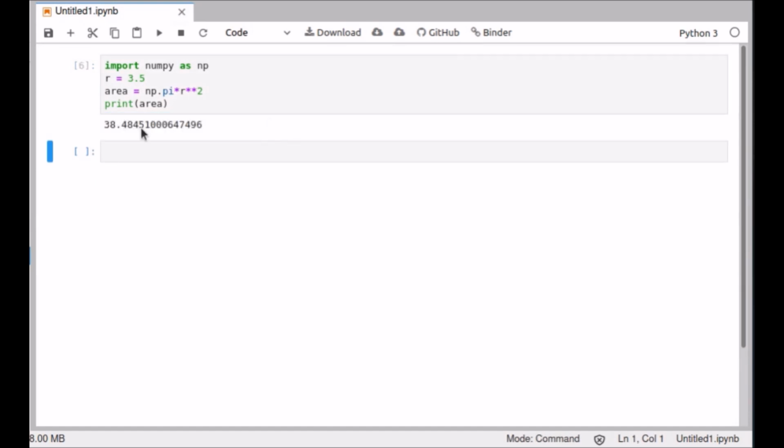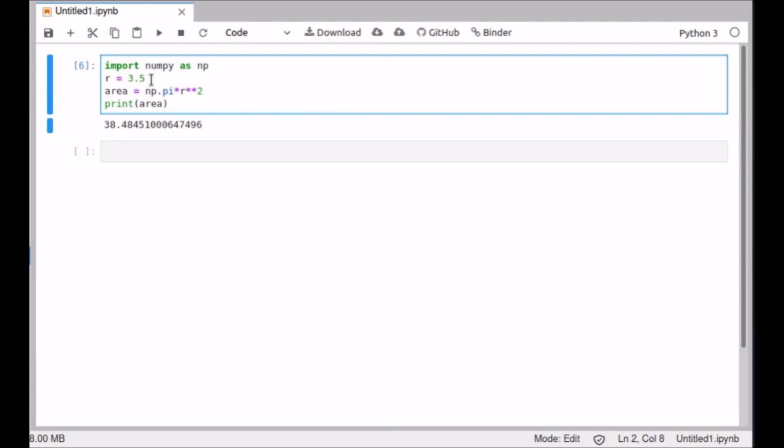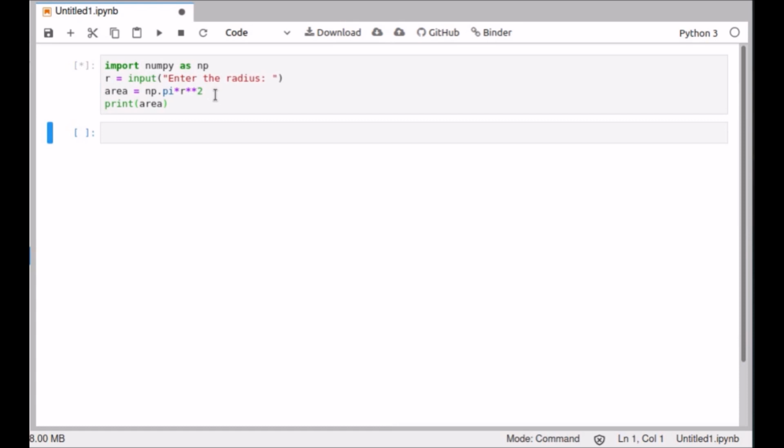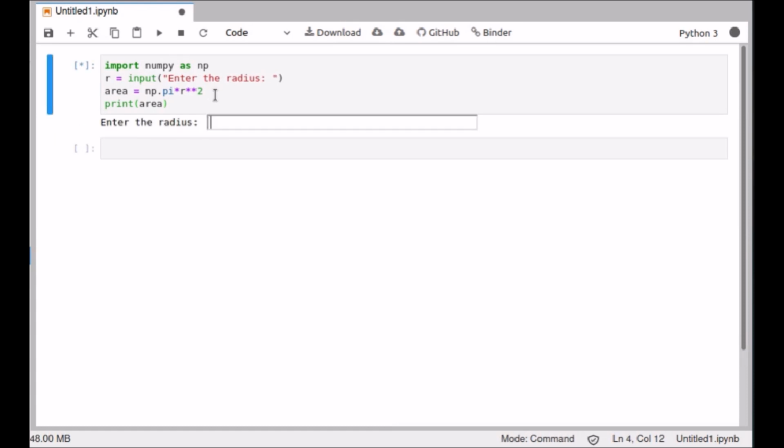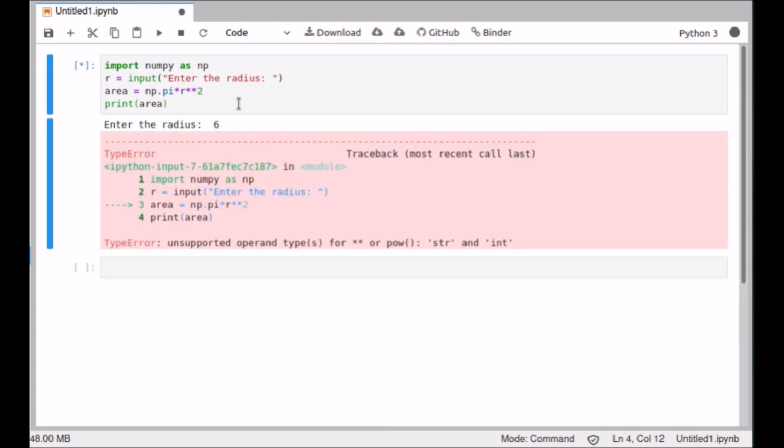Now consider the user of this program must assign the value of radius r. That is a much more practical case to make the program more interactive. Use the syntax input with a message in double quotes, "enter the radius of circle", and execute the program. Now the program is asking me to enter the value of radius. The value I entered is assigned to radius r.